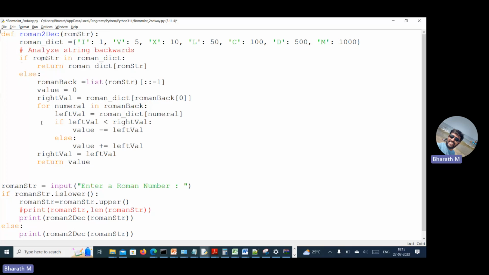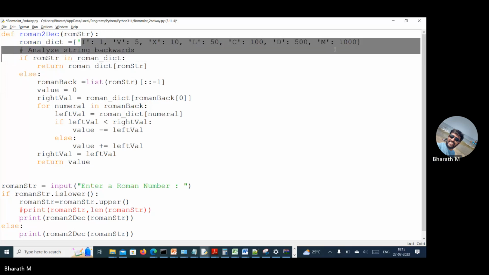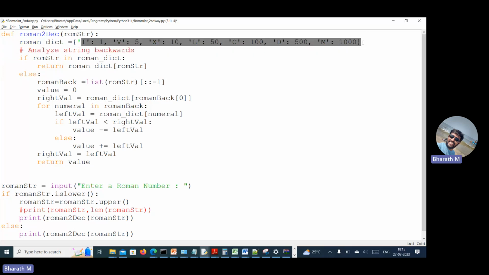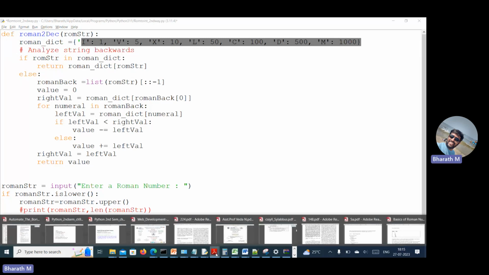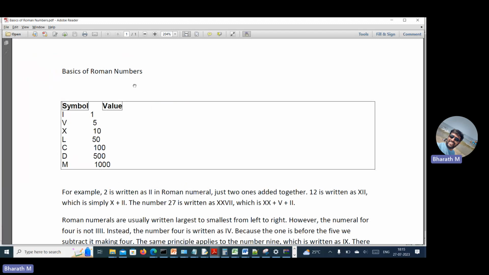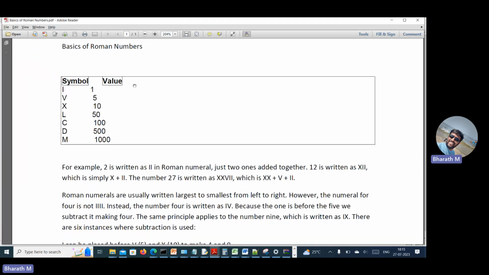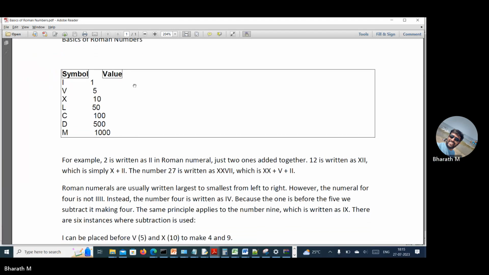If rom_str in Roman dictionary. See, these are the standard values. If you want to see the basics of Roman numbers, you can just go through it. Even this document was uploaded yesterday.